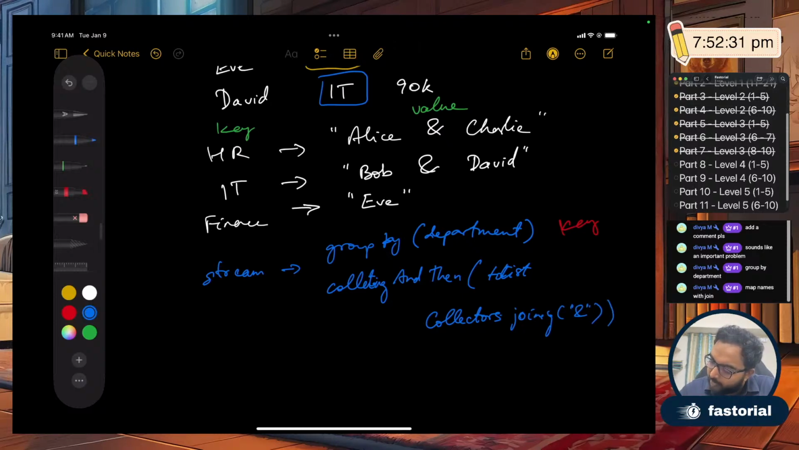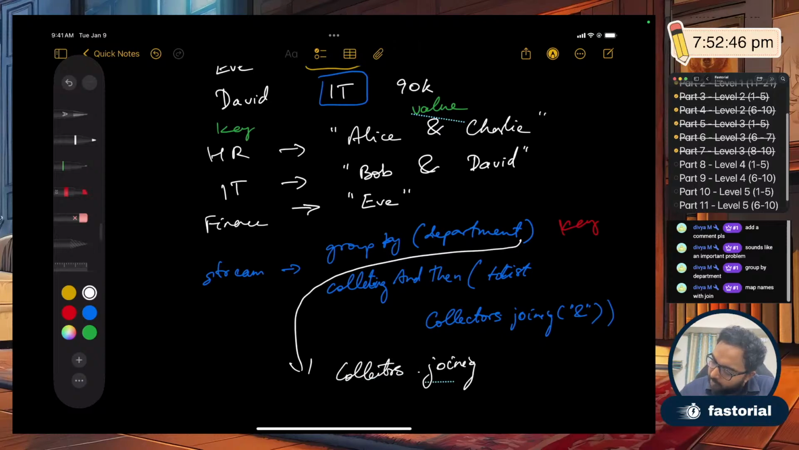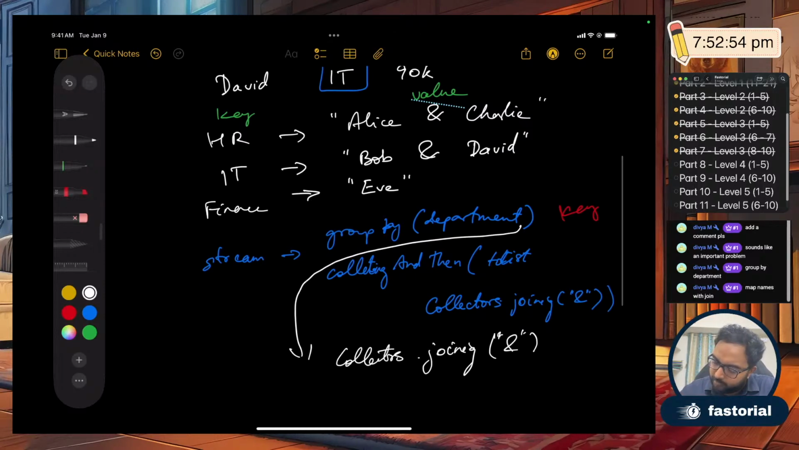So joining and then you say "and", or the simpler way is, instead of writing group by department here and leaving it there, I'll just mark it here. In this part you just say collectors dot joining and then ampersand. When you say this, it will simply join all the values by the ampersand. So this will become the value part. This is a simple operation.